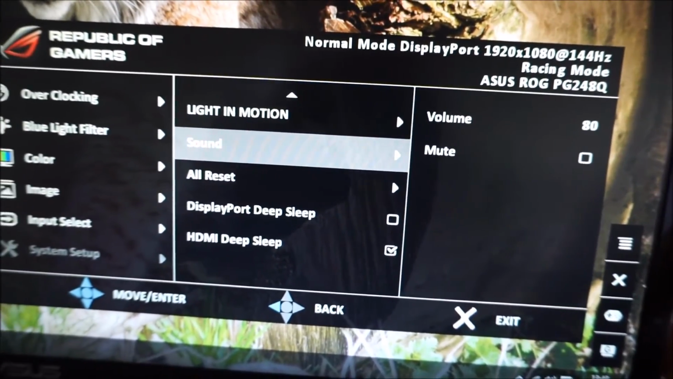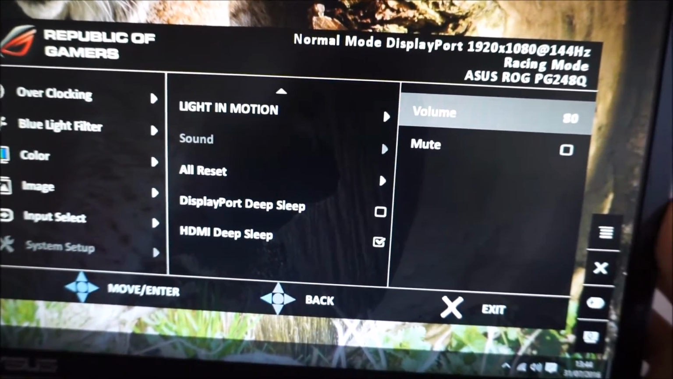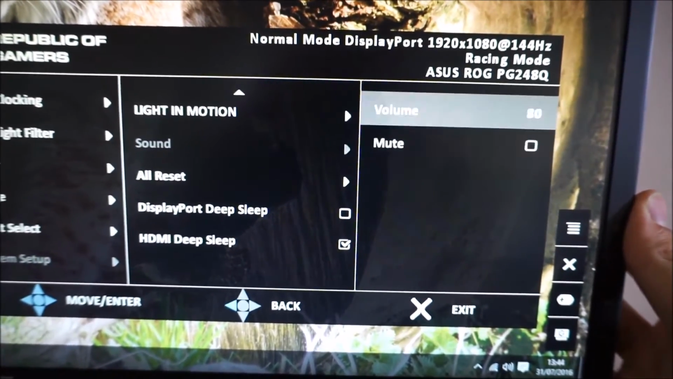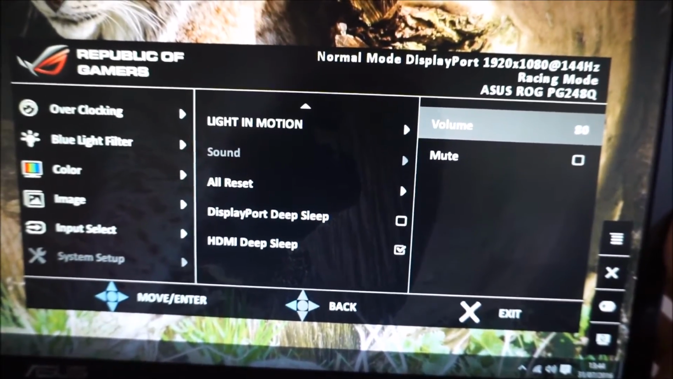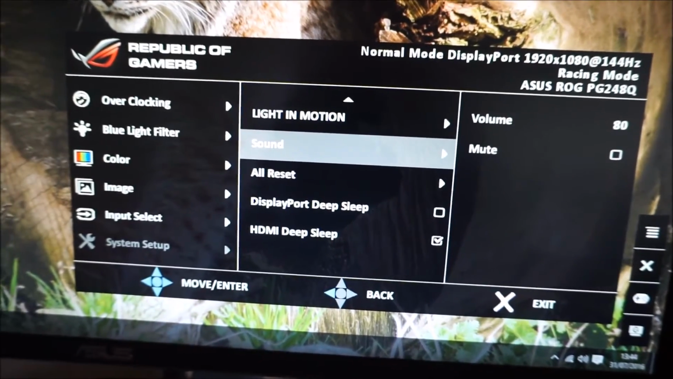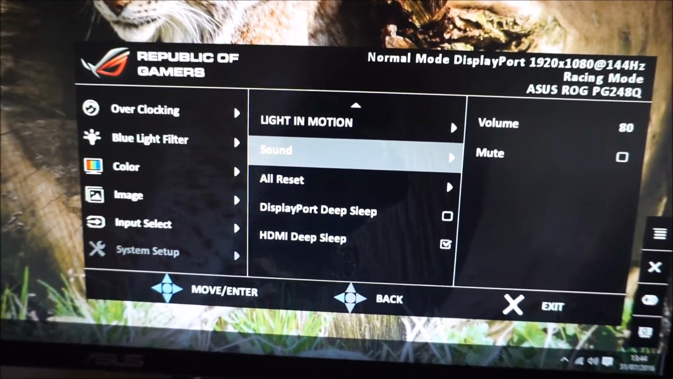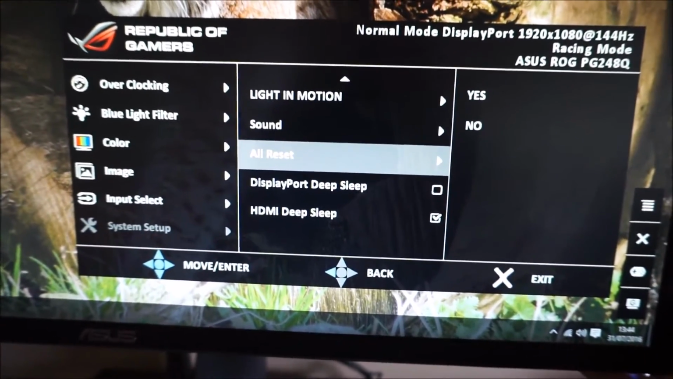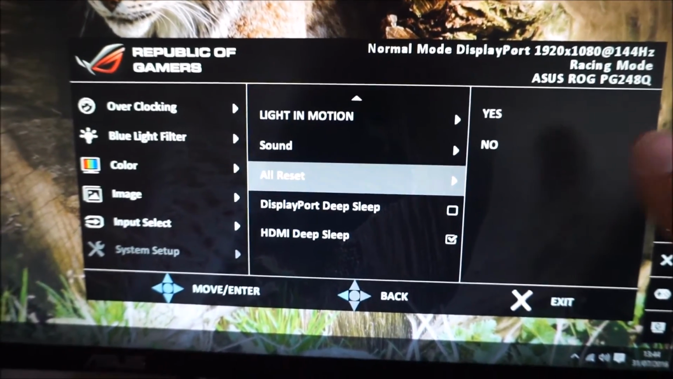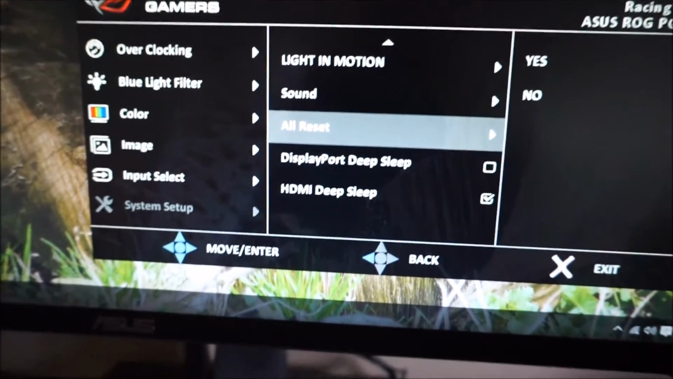You can change the sound output, well, the volume of the sound output, or mute it, and that's anything connected to the 3.5mm headphone jack. This monitor doesn't have any integrated speakers or anything like that. You can reset everything to the factory defaults with the All Reset option.